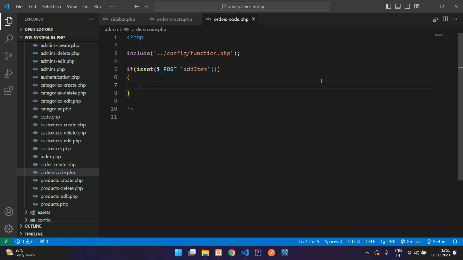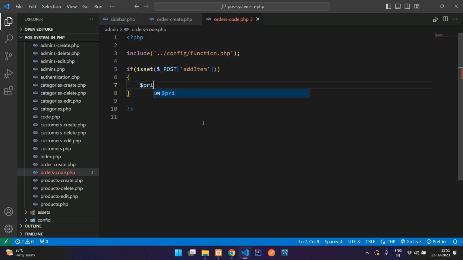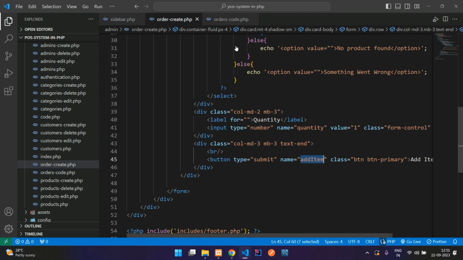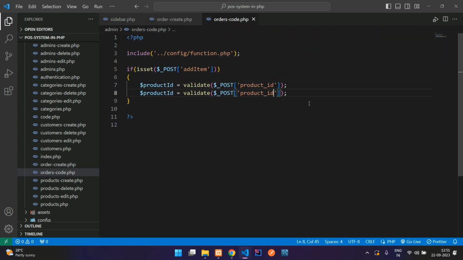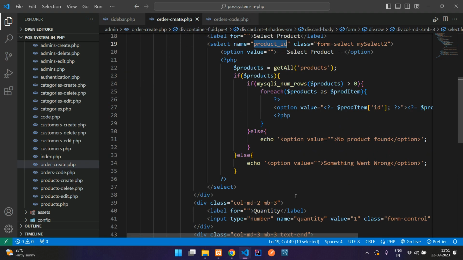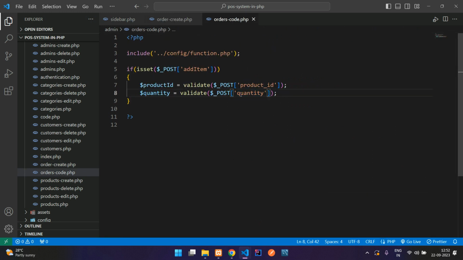Okay, now we need to get the product ID and the quantity, whatever we are submitting. Okay, so these are the two fields. Let us write here product ID equal to, let's validate. So we are getting it from the input product ID. Let me copy that product ID. Okay, got it. And now next was the quantity. Let's copy this and paste here, and make sure you have pasted the same spelling here. Okay, so let's copy this, you can replace.